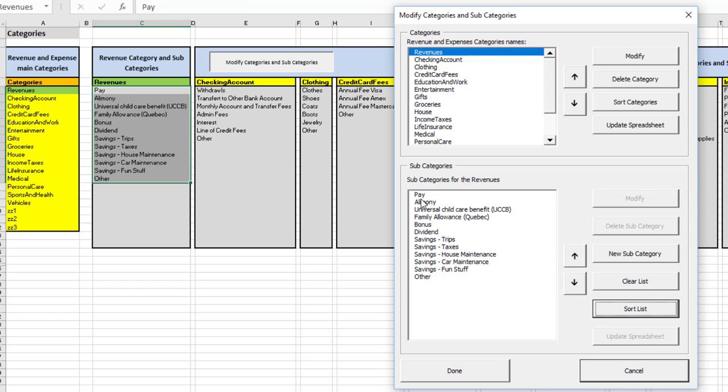By the way, if you make a change to one of these and there are transactions in your banking transactions or credit card transactions that already use this, either the category or the subcategory, it will warn you. It will tell you that you're making a change to something for which you already have transactions associated to it, right? So just to make sure that you understand that you're about to change something that you already have transactions for.